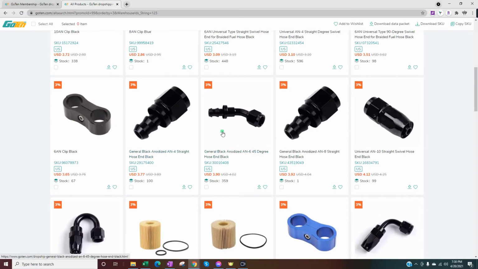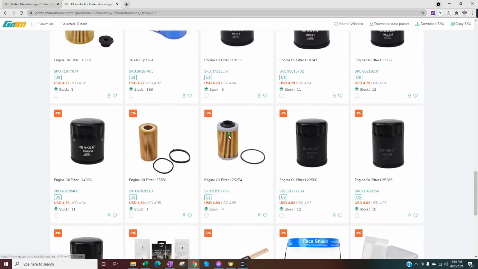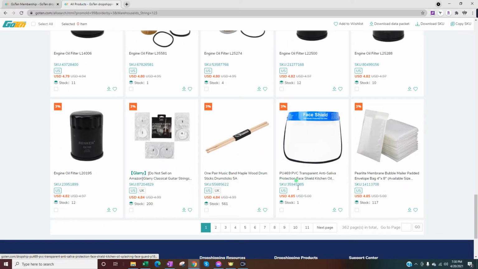You'll see a lot of this first cheaper stuff probably isn't going to sell real well on Facebook. You want to go and find something that people use regularly, and definitely stay away from this type of stuff: masks, things like that, anything healthcare related, COVID related, just stay away from it. Nothing on the first page, so we'll go to the next page.